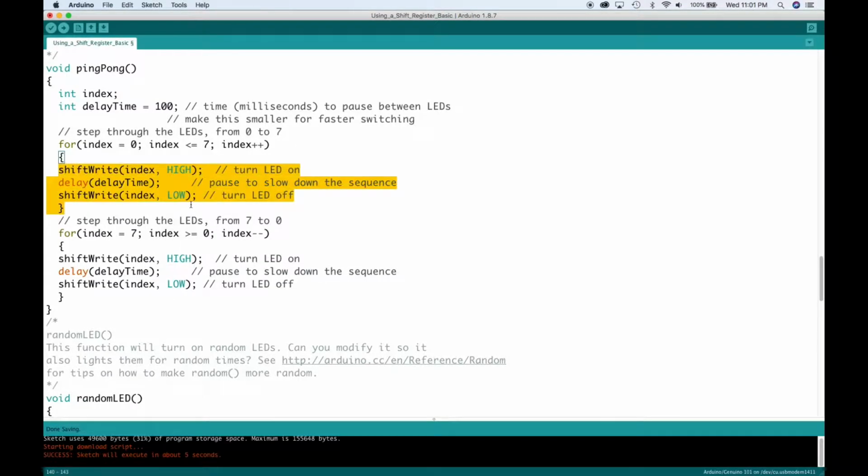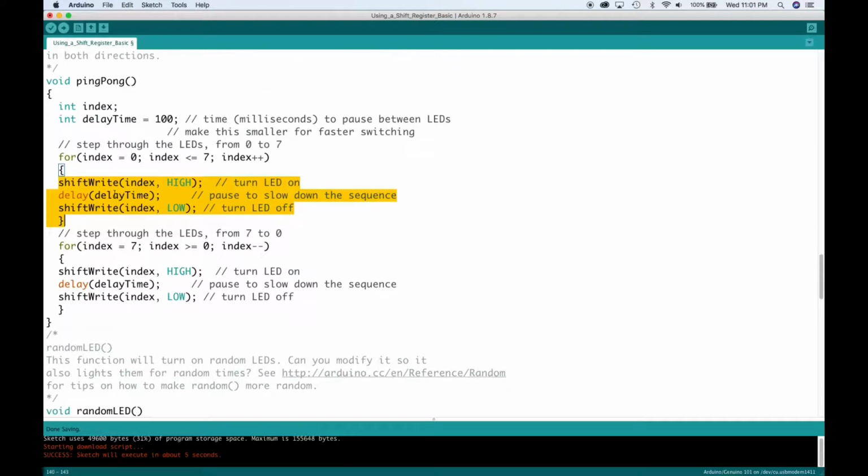Again, using the same code that we had in the second function, we're using the shift right function here to set the index to high, turning that LED on, delay for the delay time, and then use the shift right function again to set that index to low and turning that LED off. And then we're going to step through the LEDs down, so we're stepping from 7 to 0. So when index is 7 and greater than or equal to 0, index is going to minus 1. We're going to use the same code, so shift right and index will be set to high using the shift right function. We're going to delay for delay time again, and then we're going to use the shift right function again to set the index to low and turning the LED off.